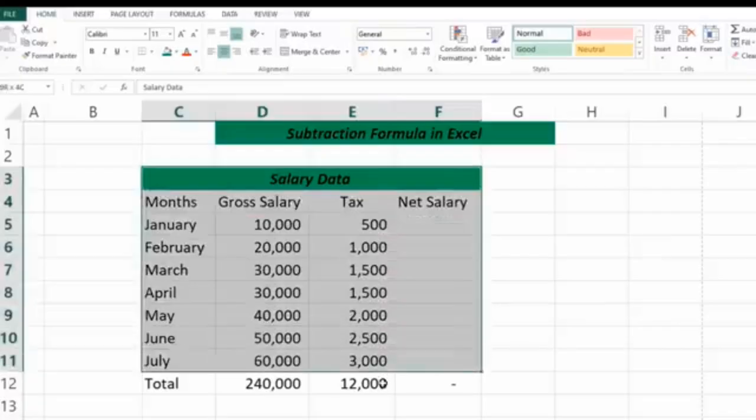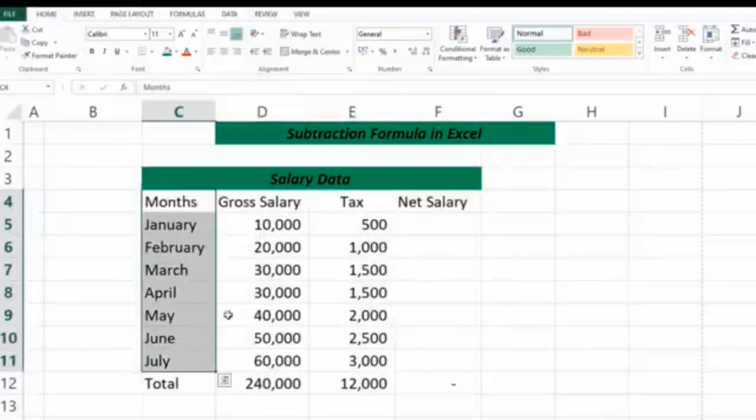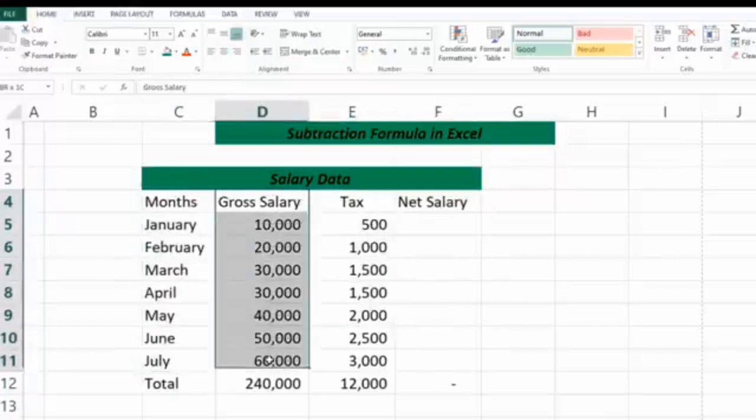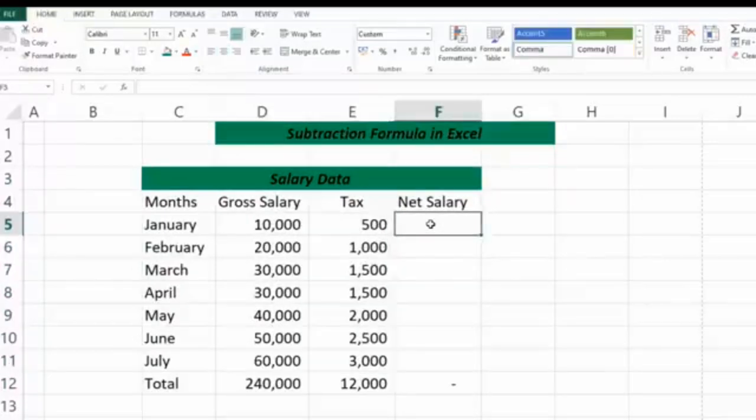So here we have another MS Excel sheet where we will learn the subtraction formula. And in the background some random kabadi wala has ruined my video. Cameo actually. So please ignore the background noises if you are getting irritated.